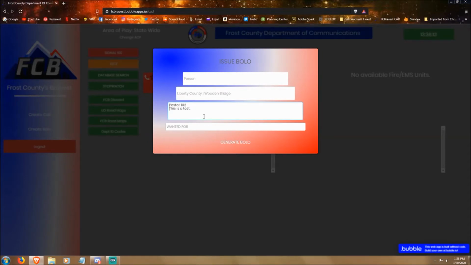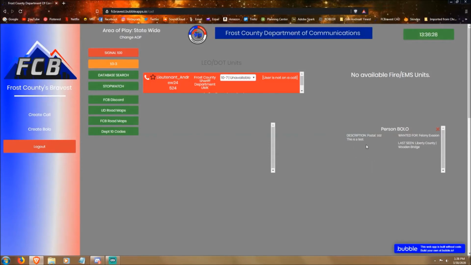For a vehicle, you'll want to get the description or the plate. And then just put what they're wanted for, for example, felony evasion. And then generate the BOLO. And it'll mark it on the right-hand side here as a person BOLO. Then to get rid of BOLOs, you just click the red X, and it gets rid of it. Anyways, that's how that works.